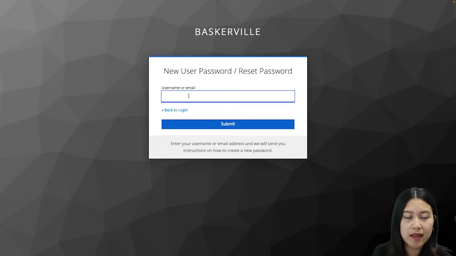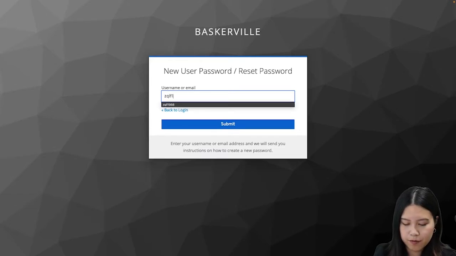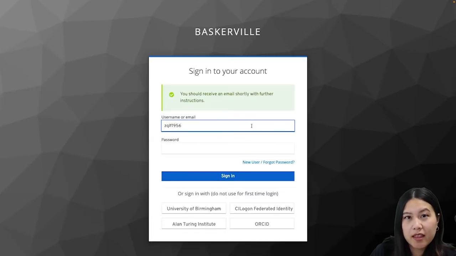So when you click this link, you'll be taken to this page in which you need to enter the username or email that you use to sign up for the invitation. So in my case, my username was ZQLF1956, and then we go ahead and click the submit button. This should send you an email with instructions on how to further proceed with logging on to Baskerville. Let's go check our email.